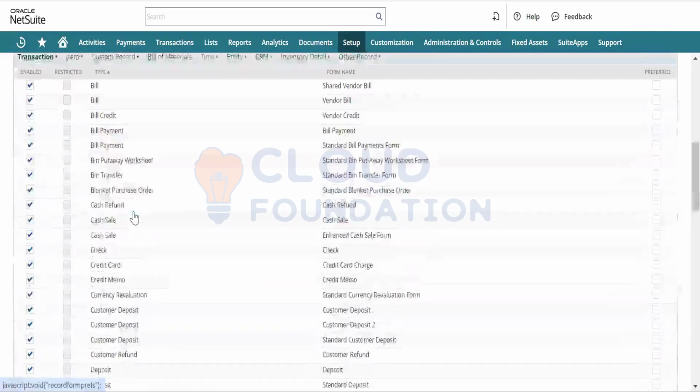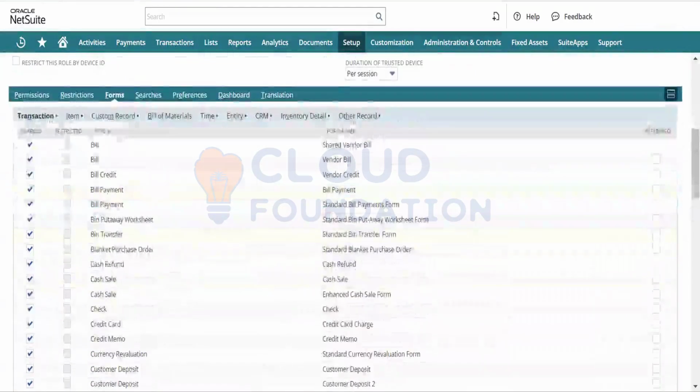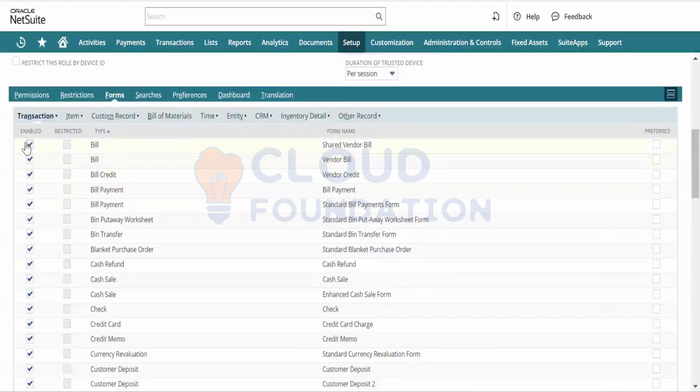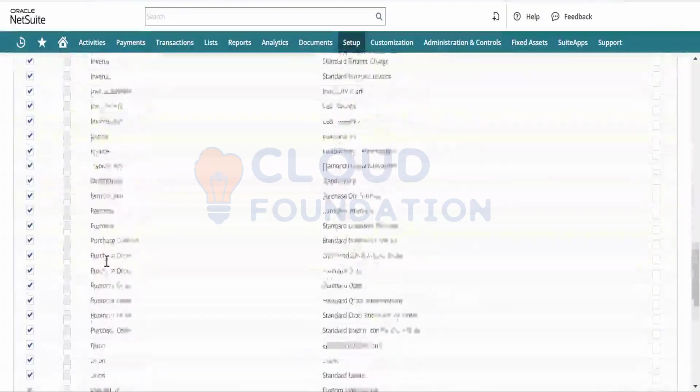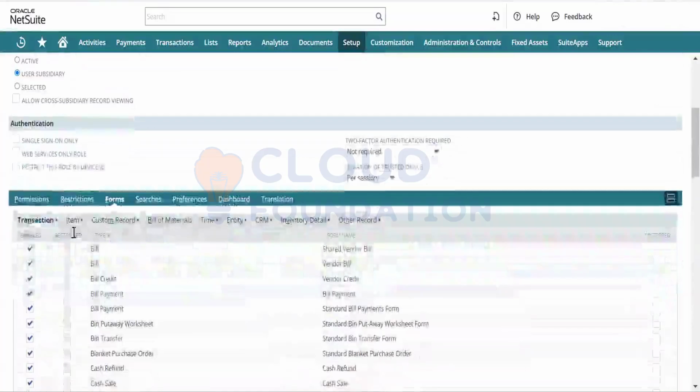Forms are basically the transaction forms which we use. You remember when we go to the transaction, there is a custom form field there. So we can also give the user access to which type of form a user can see in NetSuite.